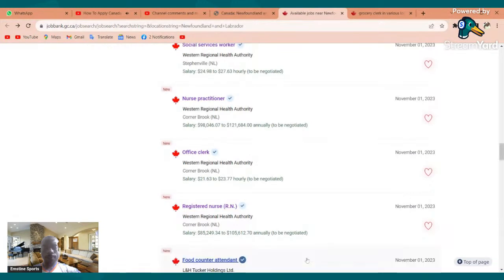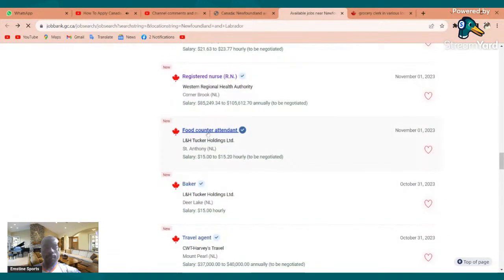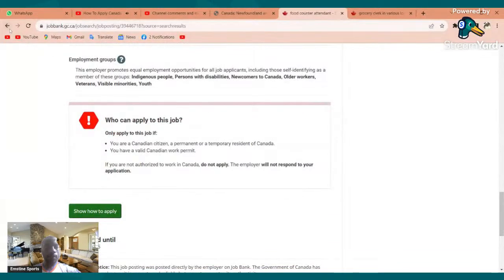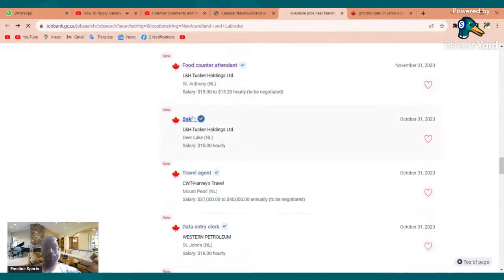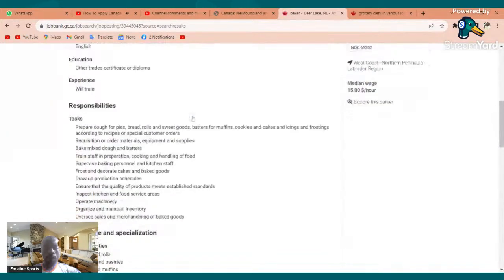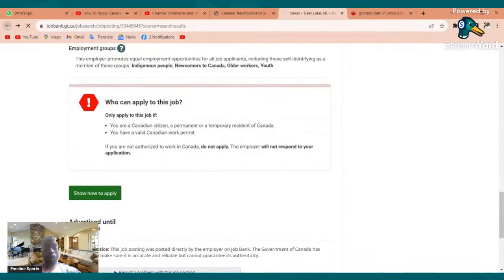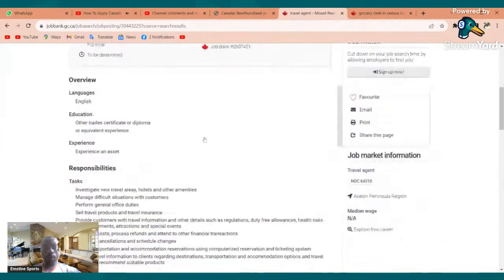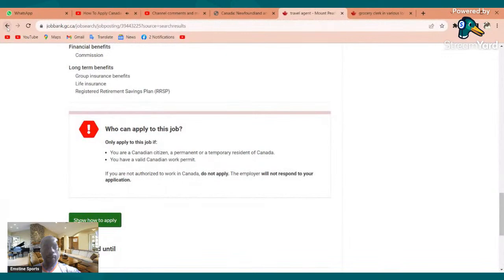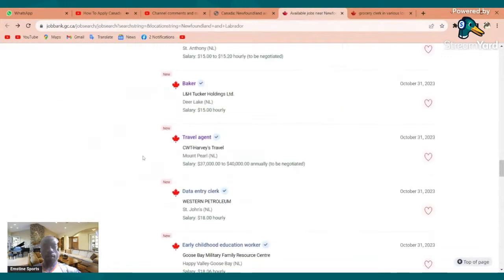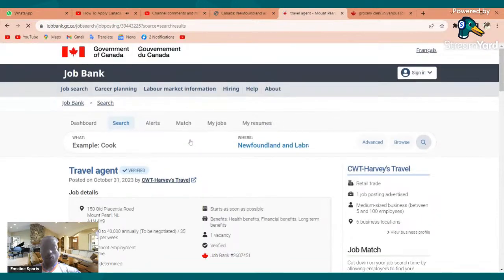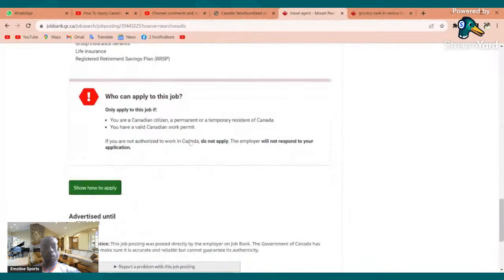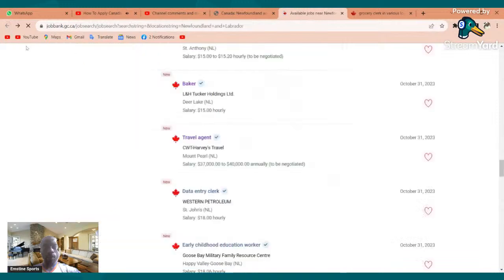Show more results. See food counter attendant. Food counter attendant, not accepting. Baker, not accepting. So for those of you who are just joining, we have already explored the unskilled jobs. We have explored three examples, and we have shown the ones that are open for international workers. That is, we have explored cleaner, grocery clerk, and cashier.